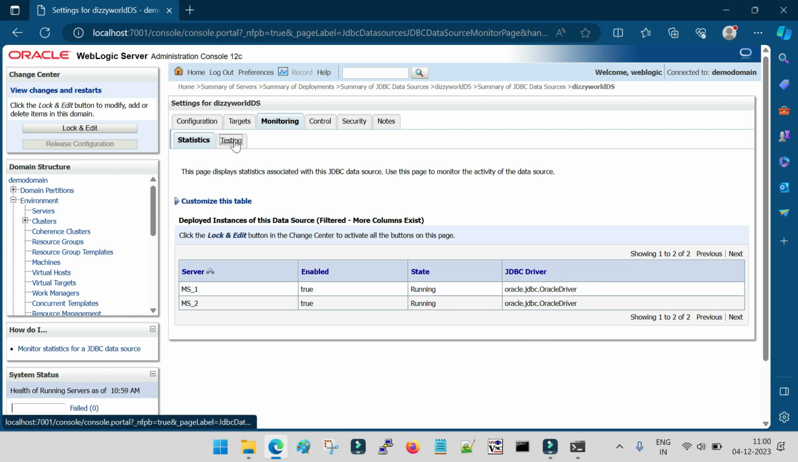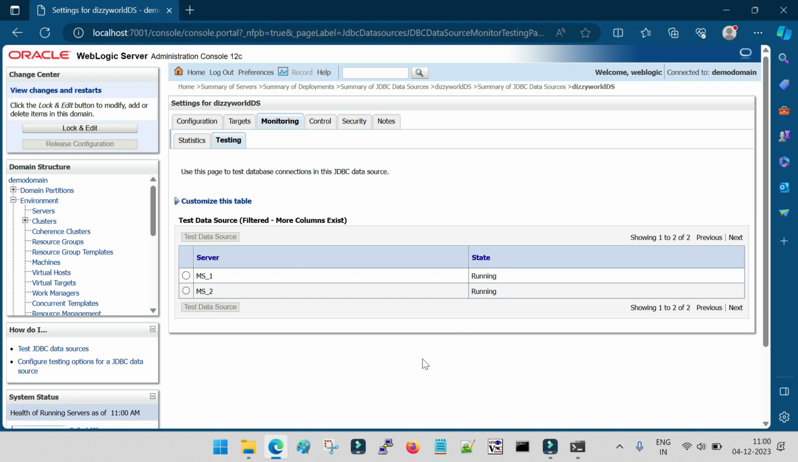If you would like to test whether your data source is working properly, because many times when we do troubleshooting we feel there is a problem with the data sources or connection pool, it is not creating the connections or the connections are dropping. There are a lot of situations where you need to test whether you are reaching your database or not. For that, click on testing, and then click on each managed server to test whether the connection is successful from each and every managed server.